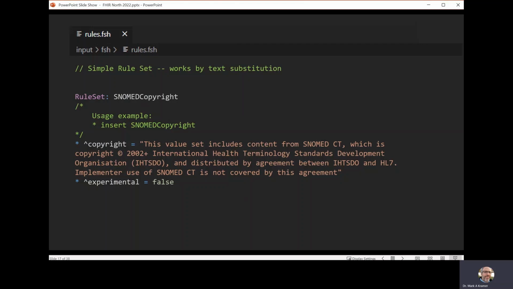So here's the rule set that's behind that copyright, and it really is quite simple. The declaration is rule set with the name SNOMED copyright, and all you need to do is define the copyright, and I also defined the experimental value, which is now required. So if this ever changes and the copyright statement changes, you can change it in one place and it'll automatically be included wherever you have that copyright statement, which in some of the IGs you may have 20 or 30 times.